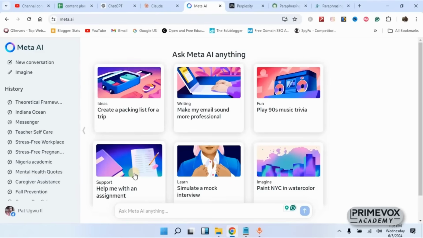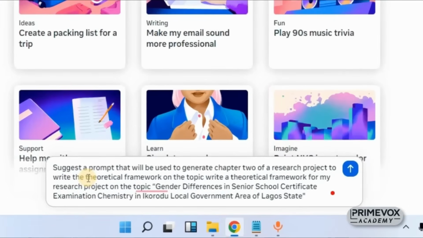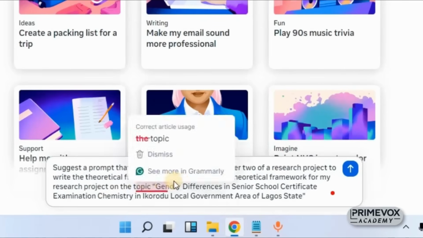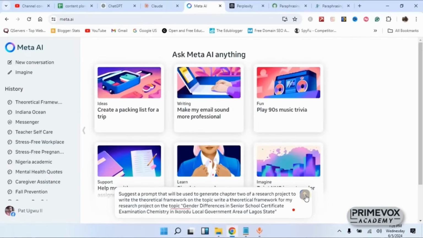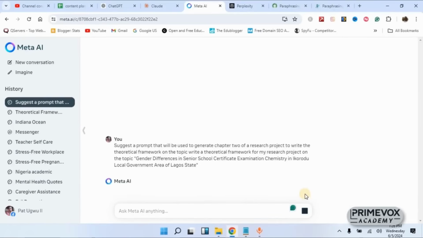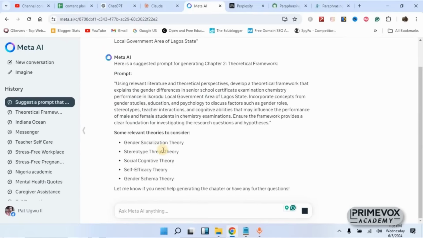So we want Meta AI to help us generate a prompt. This prompt will now do the description for us. So let's do that. I'm now telling Meta AI to suggest a prompt that will be used to generate chapter 2 of a research project to write the theoretical framework on the same topic. So what Meta AI will basically be doing for us is generating a prompt. So if I now say search, Meta AI will go to work and write the prompt for us.